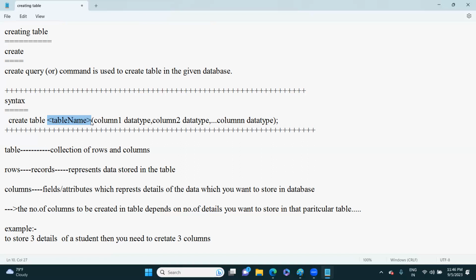Why is it meaningless? Here I am explaining SQL, but I am announcing it is a chemistry class. Is it meaningful? No. In a similar manner, you can give any name for the table, but it should be meaningful. So as per my requirement, I want to store student details in the table. That's why I am taking the table name as student.